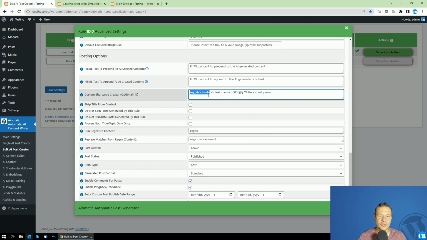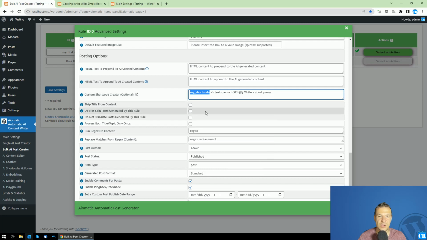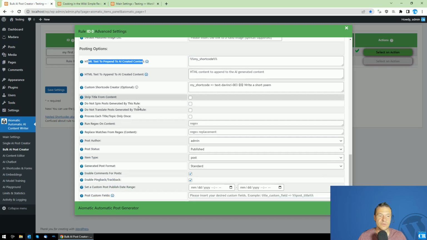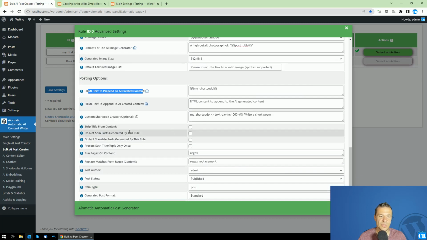And this shortcode can be copied, and we can use this, for example, here in the HTML text to prepend to AI generated content, and we can write %%, paste the shortcode name that we created, and another %%, and this text will be prepended to the AI generated content and added to the post content.